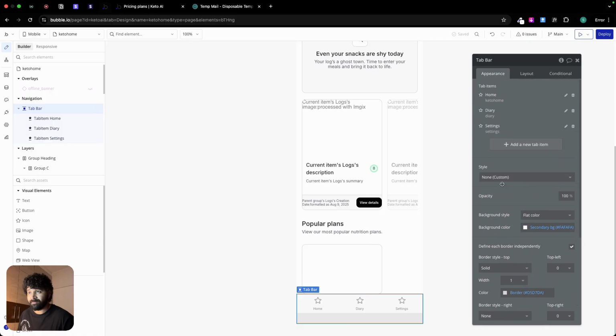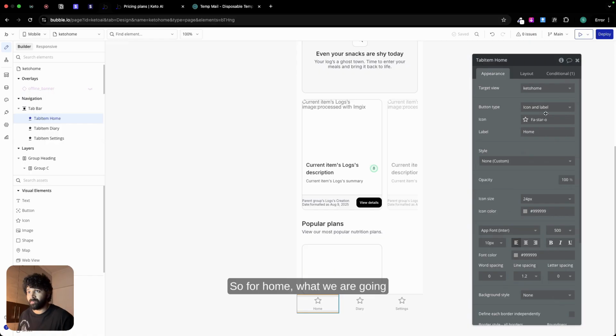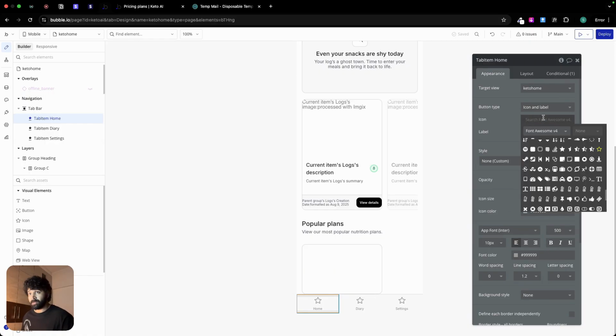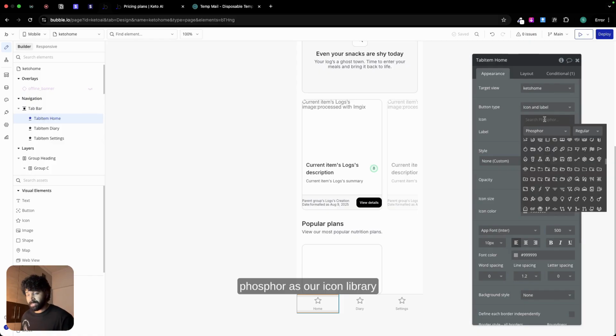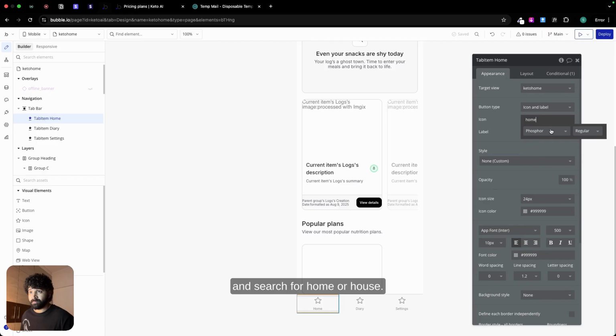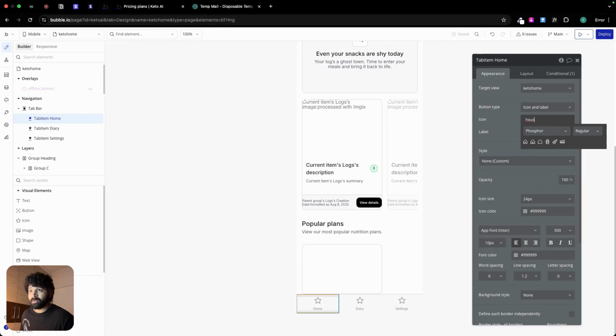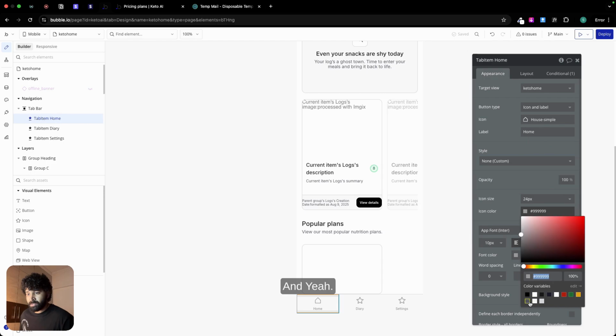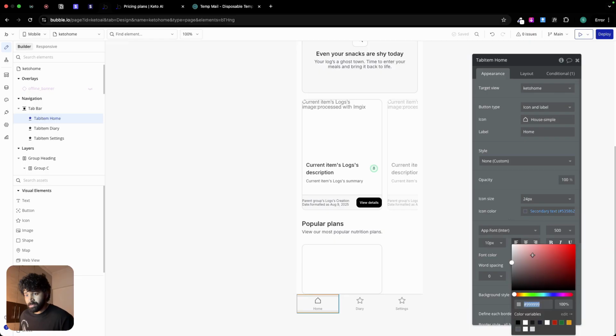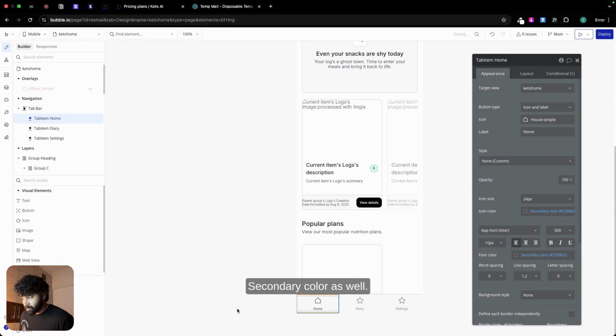What else do we have? Right. So for home, what we are going to do is select Phosphor as our icon library and search for home or house. There we go. Let's use this one and, yeah, secondary color as well.